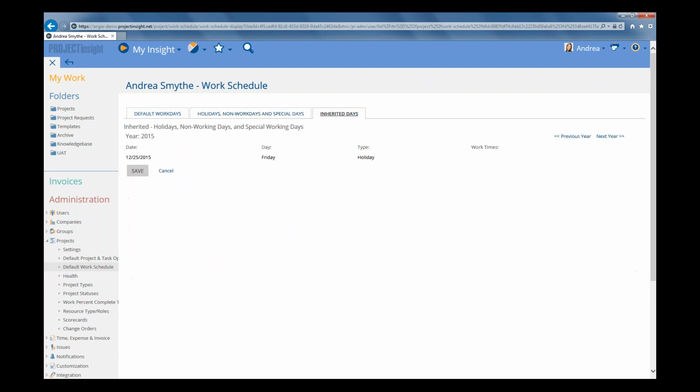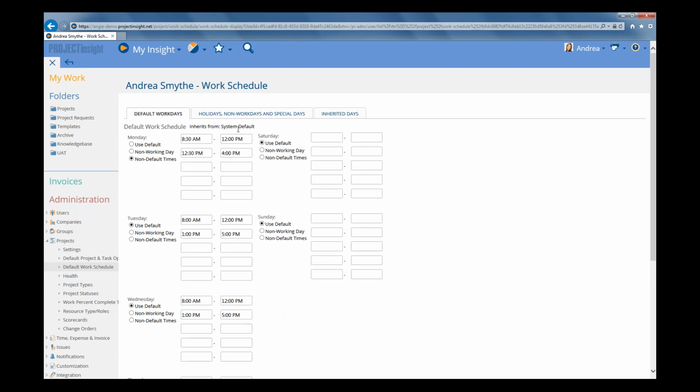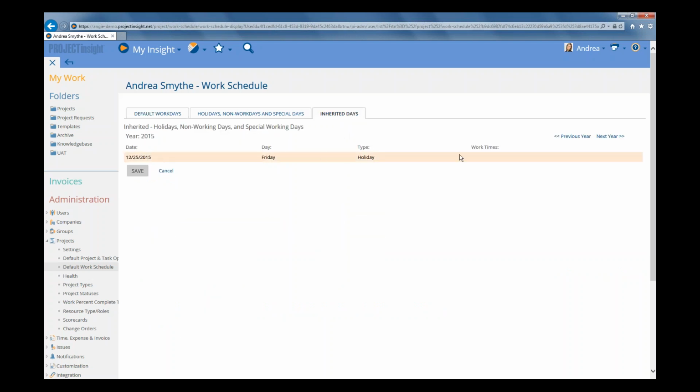Now if you click on the inherited days, again, you're going to see what came from our system default calendar as inherited days off. And again, you can navigate through the different years. And again, you can't change these. These are applied by default.